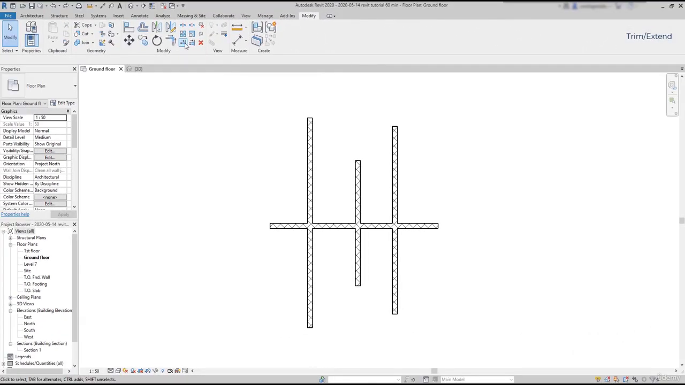Now, I want to show you how I can trim walls using the same command. Let's have the example here. There are 3 vertical walls and 1 horizontal. I want to trim these sections. For that, I'm going to use this reference line.